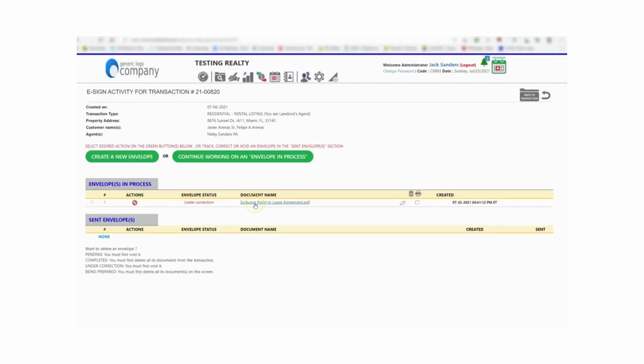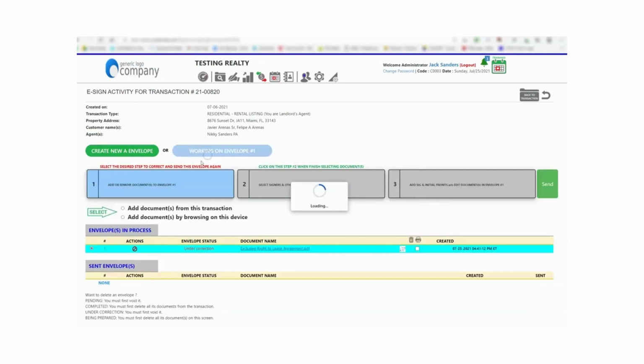Now, what can I do with the envelope that is under correction? Number one, let me click here to continue working on an envelope in process. So I'm going to click here, and I have the 3 steps. The step where I can add documents to that envelope, the step where I can add signers or remove signers, and the step where we can add initial and signature prompts and or edit the document in envelope number 1.